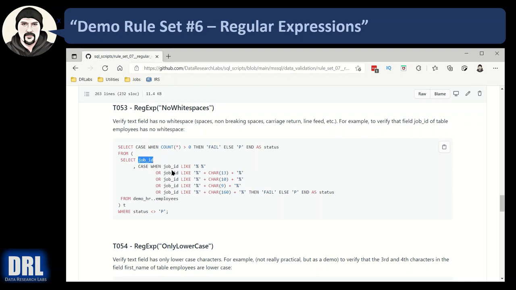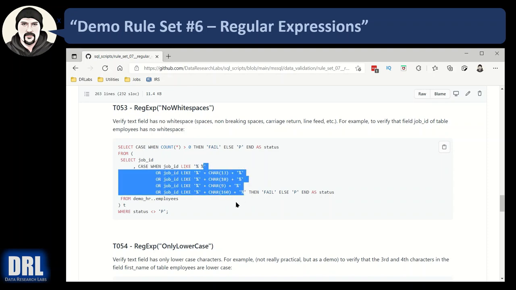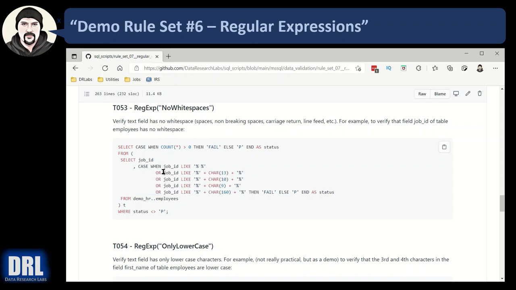Test case 53, no white spaces at all, anywhere in the string. So in this case, if the job ID field has a space anywhere inside the string, characters before, don't care. Characters after, don't care. But if there's a space somewhere, that's a problem. It'll trigger the fail. Or the job ID has a carriage return, or a line feed, or a tab, or a non-breaking space. If any of those situations occur, that's white space, and it'll trigger an error.